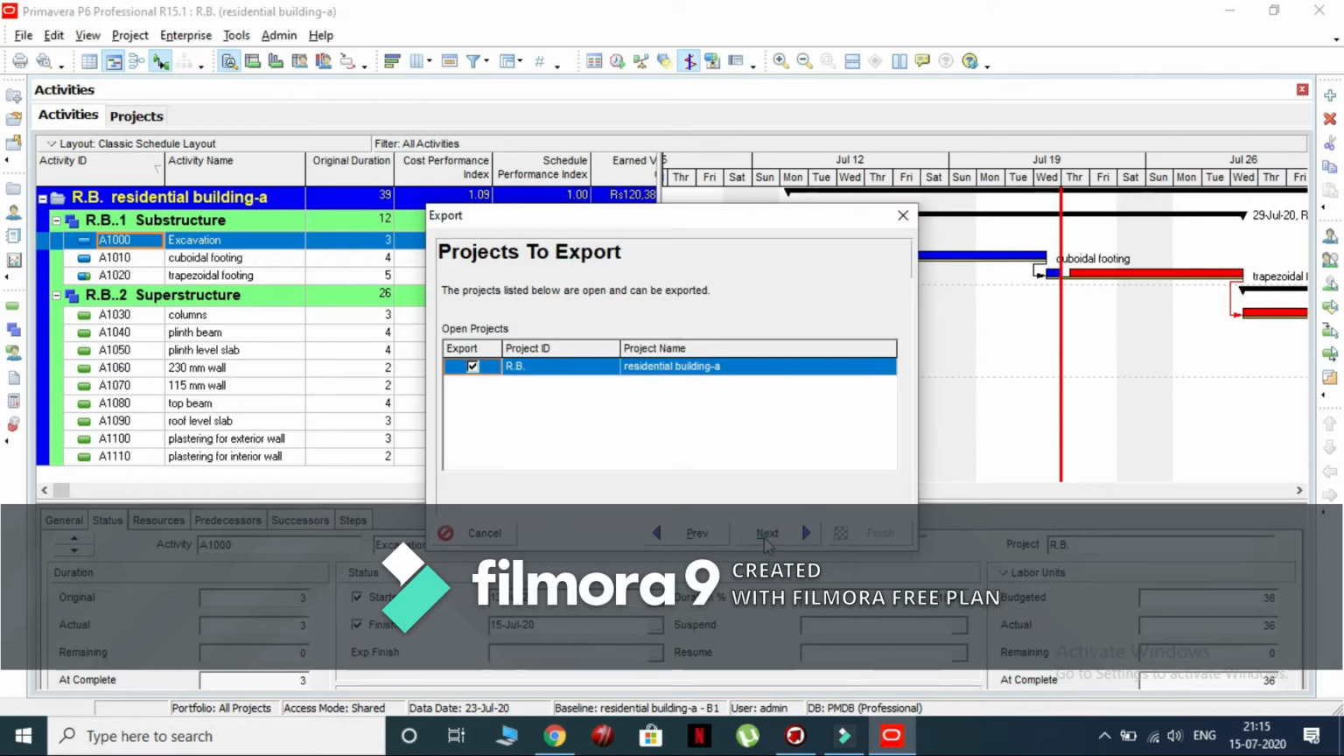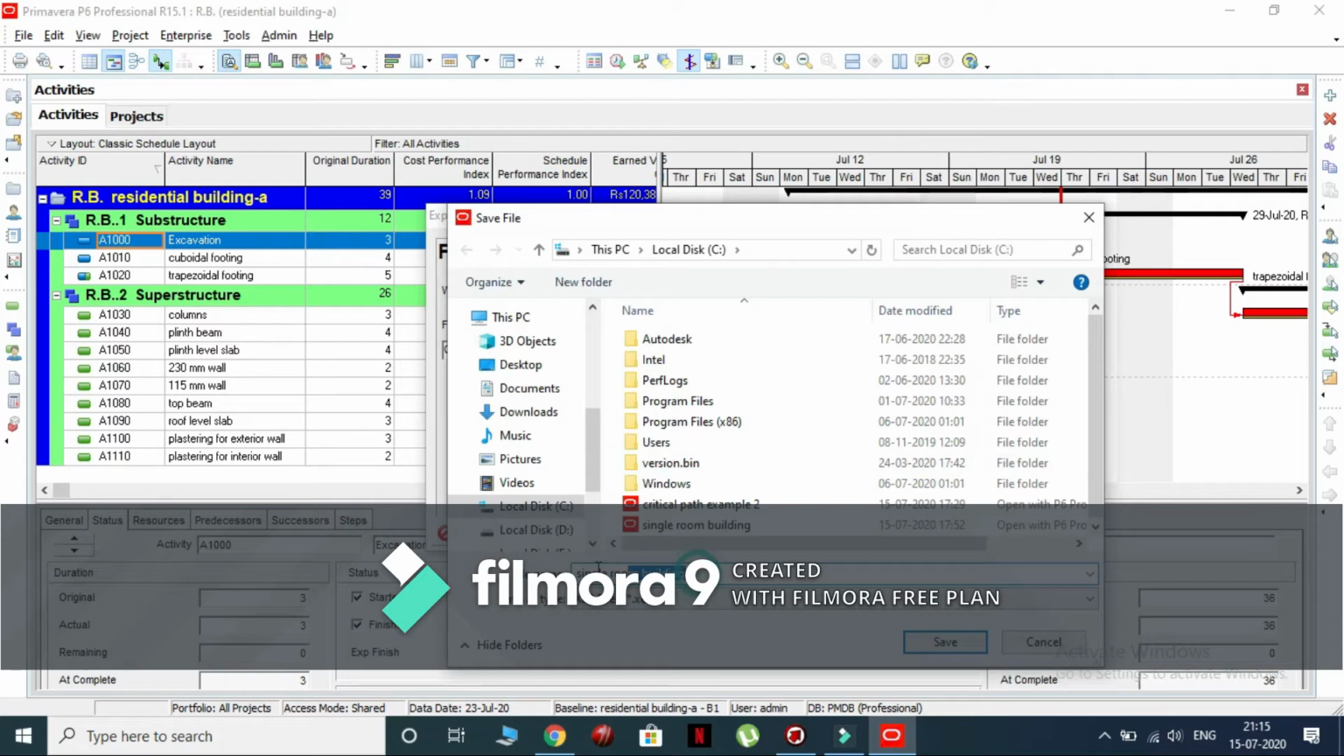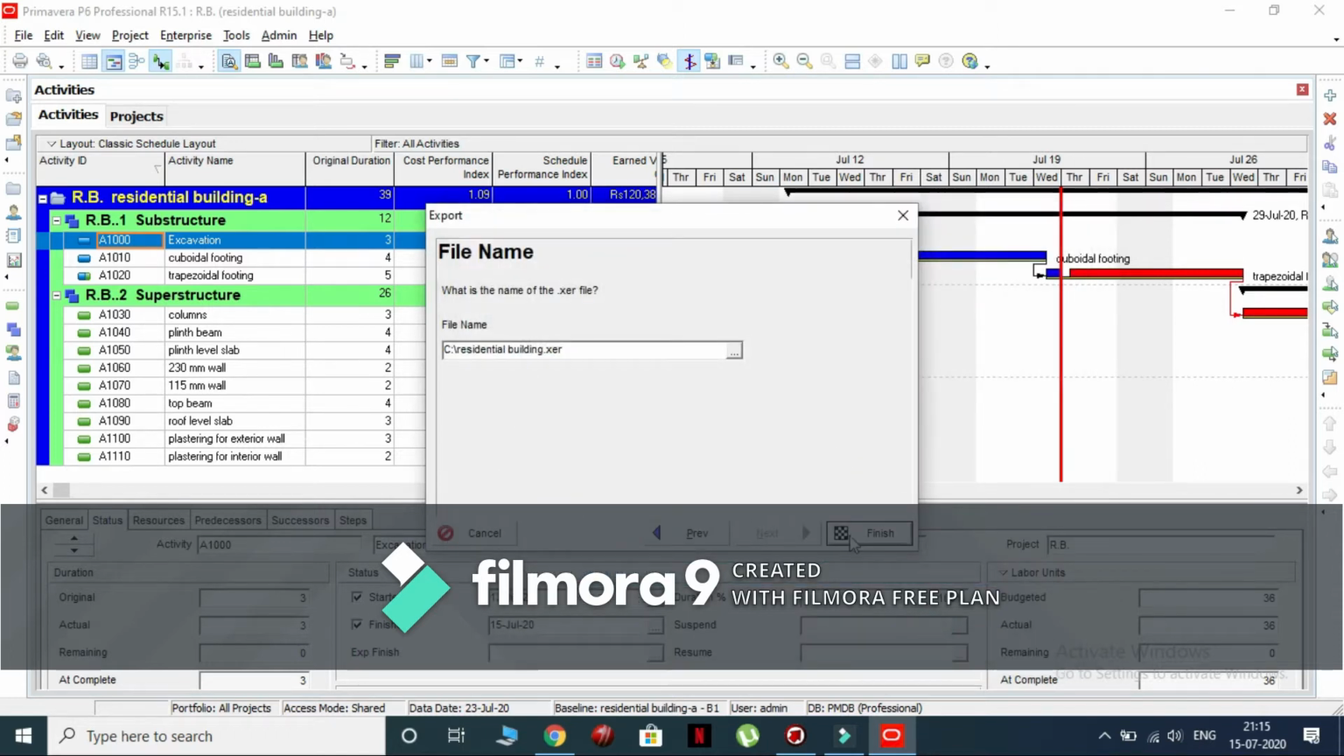In this window, we can find the details of the project that we are exporting, and make sure that the export option is marked as shown. Click on next to continue. In this step, we will select our destination folder and name the file as residential building. Click on finish.